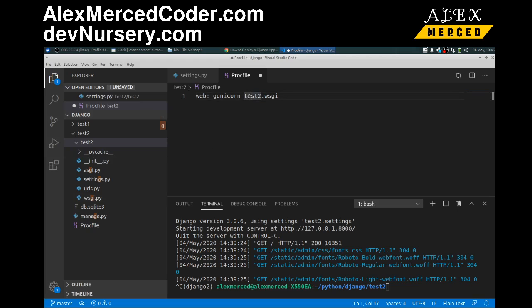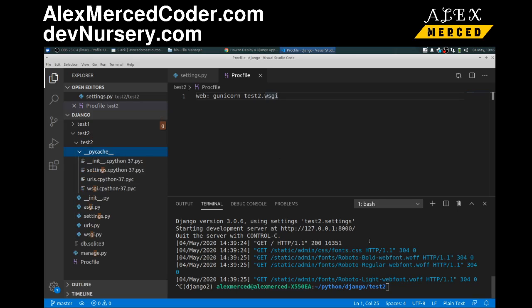But all this is really saying is go into the test2 folder, then go into the WSGI file inside that folder, and then run Gunicorn on that file, which will spin up the server that serves the project. So that's that line. The other thing we need is a requirements file. That's going to tell Heroku which Python libraries you need, because when you upload to Heroku, Heroku will create its own virtual environment for your project, and then download all the packages you need.